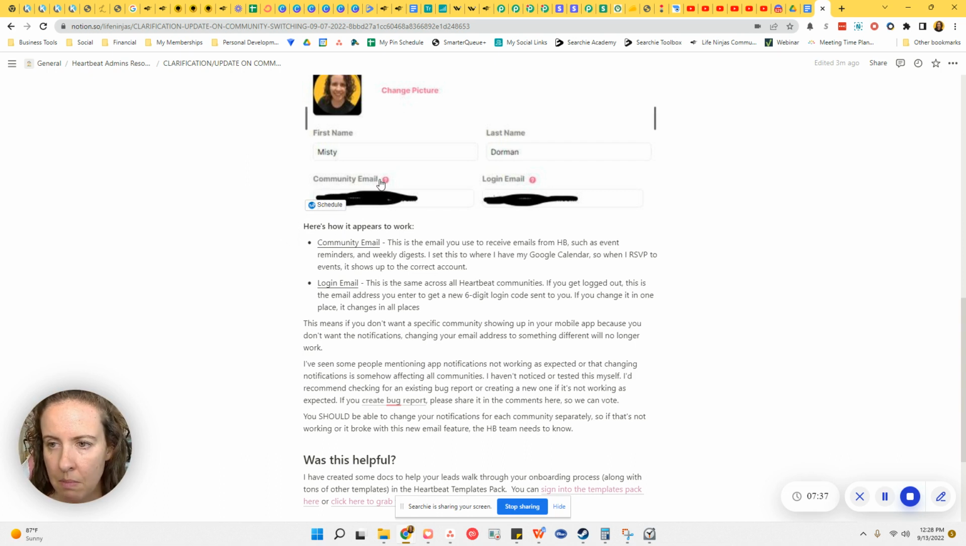So now you have this community email and this login email field. I'm actually hoping they'll add one more, one for your support email that would be customer facing within your community, because mine is completely different than either of these. So maybe I'll make that request. But for right now, the community email is the email that you use to receive emails from Heartbeat, such as event reminders, weekly digests from the communities that you're in.